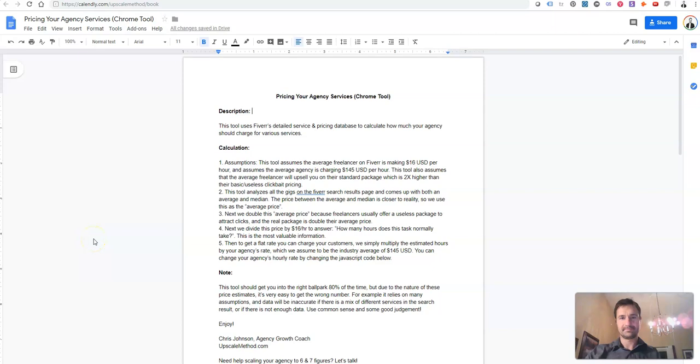Hey guys, I just want to show you how to price your agency's services. I just made this tool so that you can extract all the pricing data from Fiverr and then, using a little bit of mathematics, get a fairly accurate estimate for pricing your services. This will really help you scale up if you're hiring a sales team, and it'll help if you're trying to whip out quotes really quickly. It should just overall improve your processes.